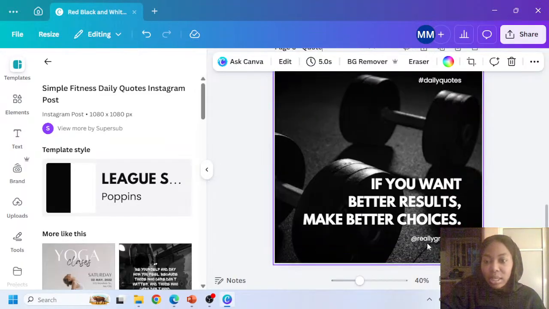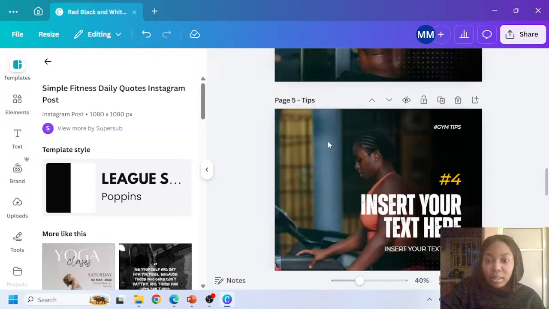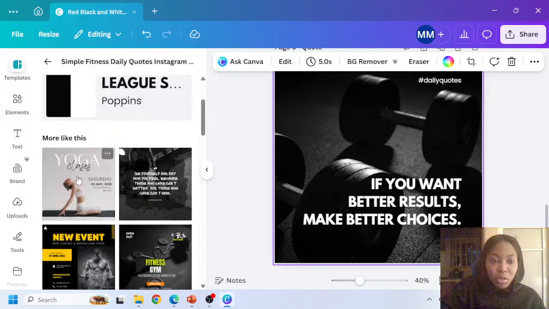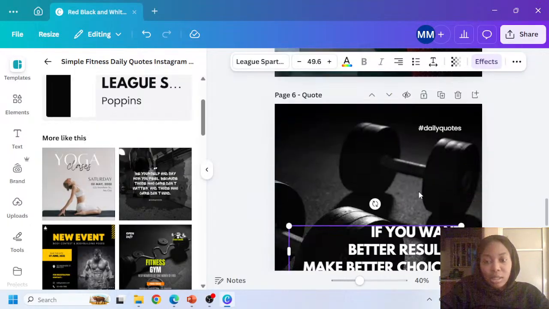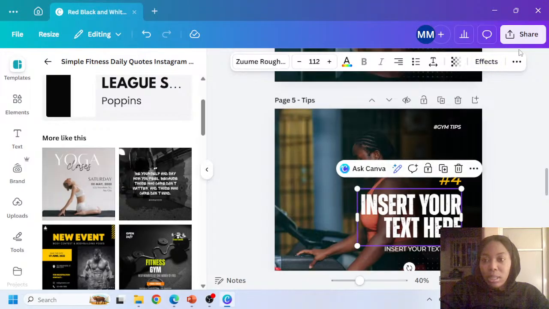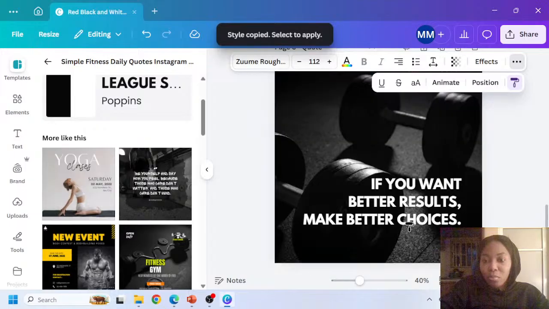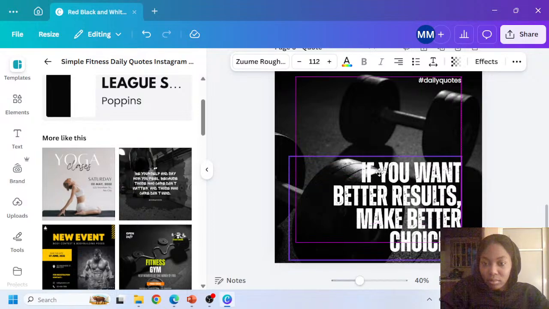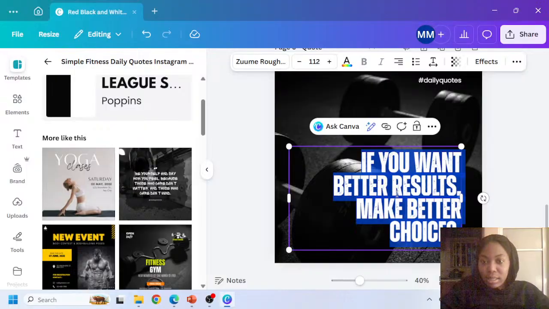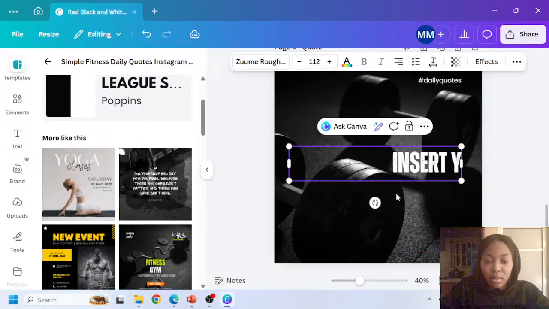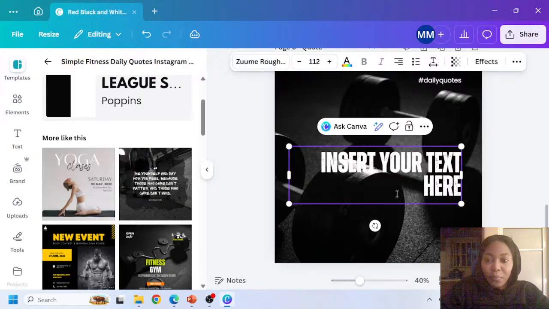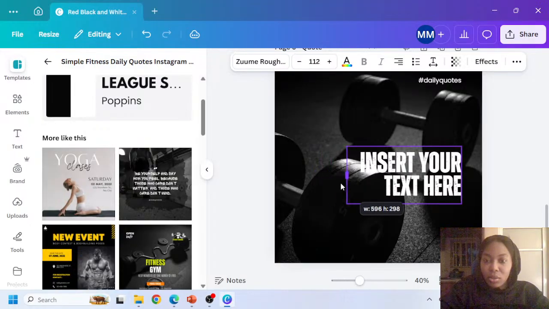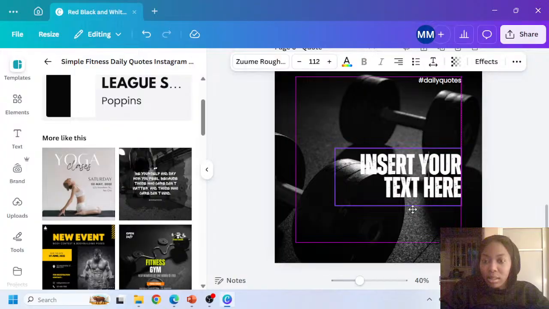So we have this here, hashtag daily quotes. I can take this out here. And of course, you want to be sure that this is actually maybe free in case you are doing that. Again, you want to make sure that the texts are similar, right? So we're going to click on this, use this copy style, and I'm going to do that here. So I'll do that here and say insert your text here. This would be this way, so that the text comes in like so.